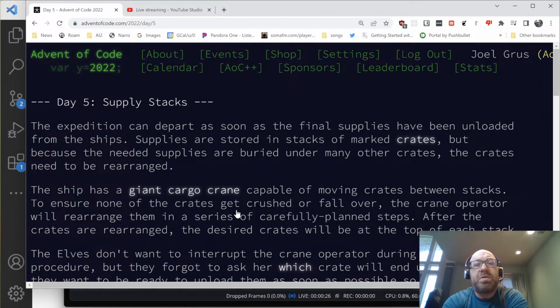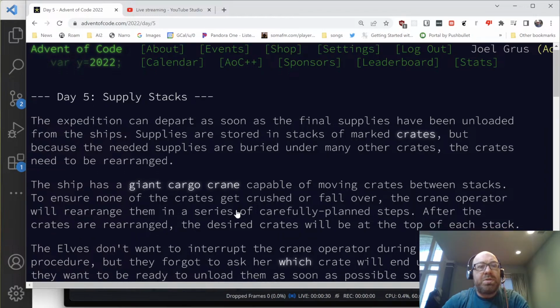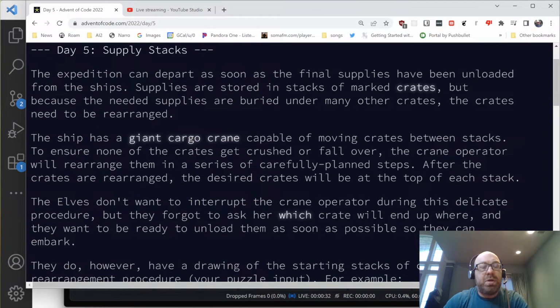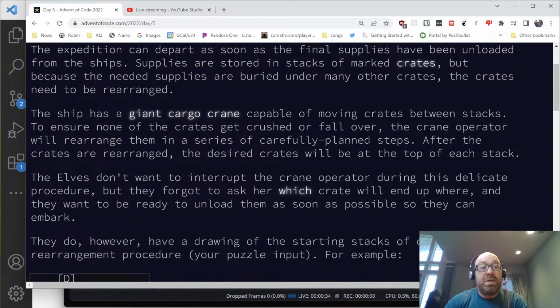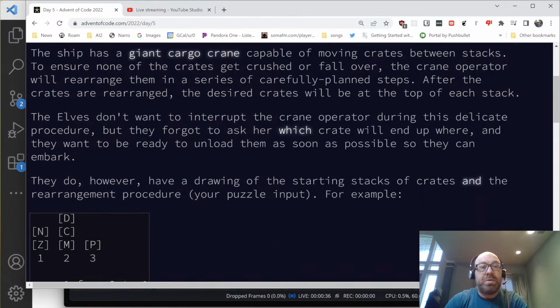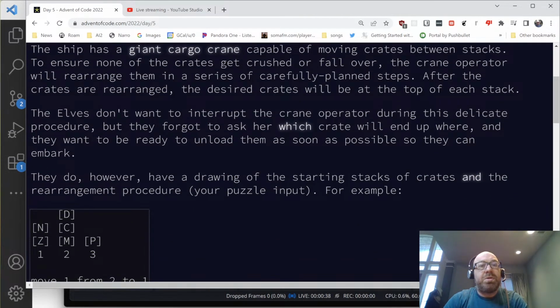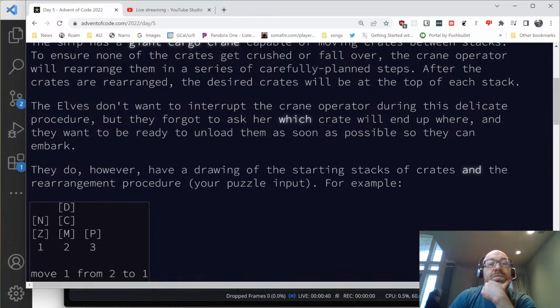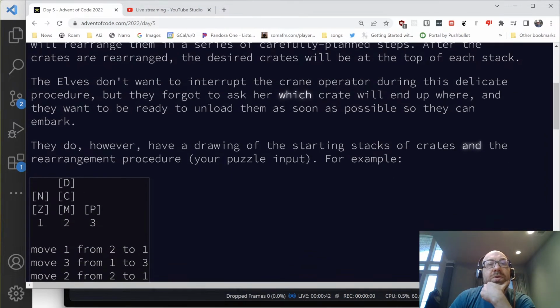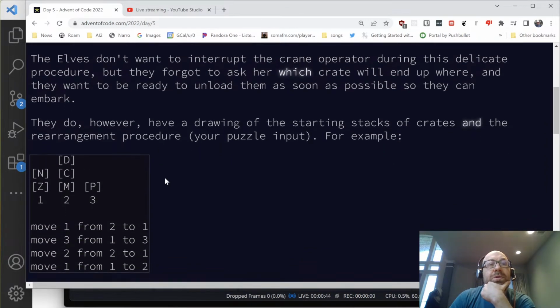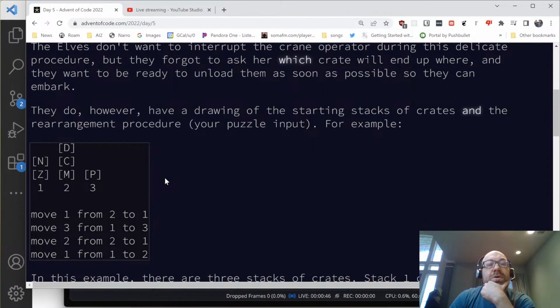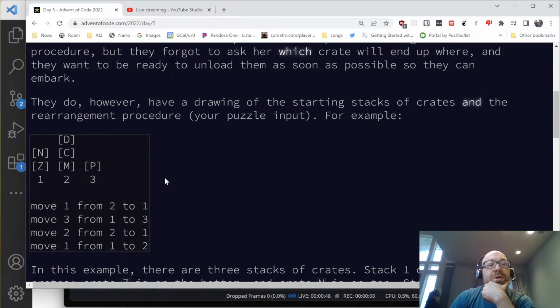Supplies are stored in stacks of marked crates, and the crates need to be arranged. So giant cargo cranes keep moving crates between stacks. After the crates are arranged, the desired crates will be at the top of each stack. They just don't want to interrupt the crane operator, but they forgot to ask which crate will end up where. They do have a drawing of the starting stacks of crates and the rearrangement procedure.